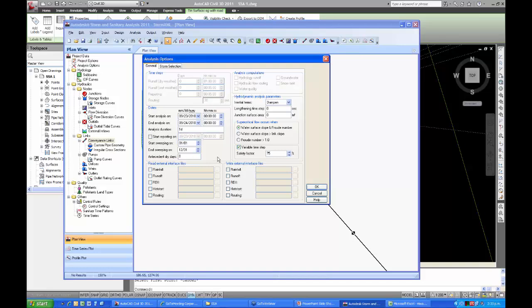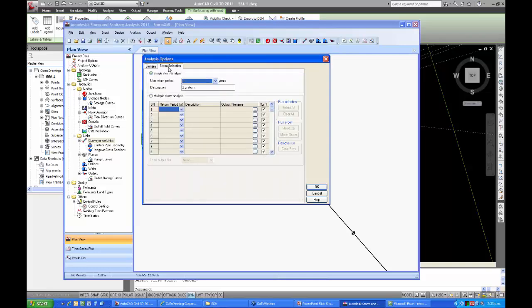And we can set time steps and all sorts of stuff in here, but as I said, I can get myself into serious trouble if I start playing with those. You guys have a much better idea of what should be set in there. Storm selection, we can do a multiple storm analysis. We can do several of these at the same time, several different return periods. I'm just going to do the 100-year return period for this one. 100-year storm, and go OK.